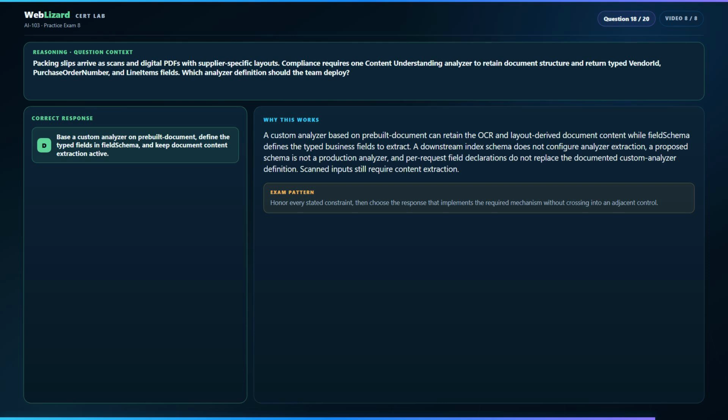A downstream index schema does not configure analyzer extraction. A proposed schema is not a production analyzer, and per-request field declarations do not replace the documented custom analyzer definition. Scanned inputs still require content extraction. Exam pattern. Distinguish the analyzer's extraction contract from adjacent storage, schema proposal, and request time configurations.